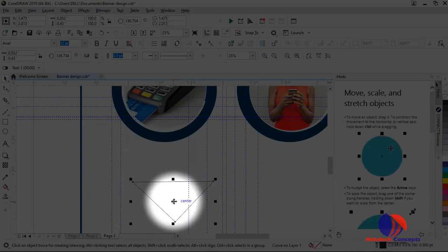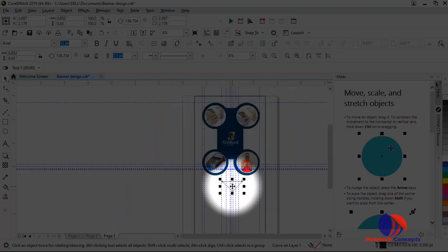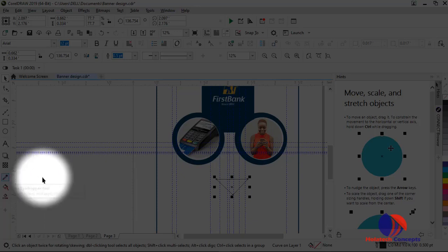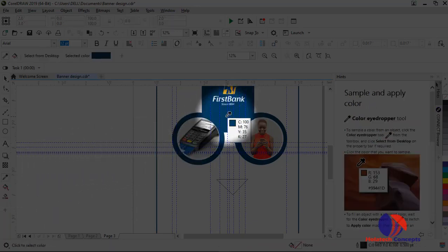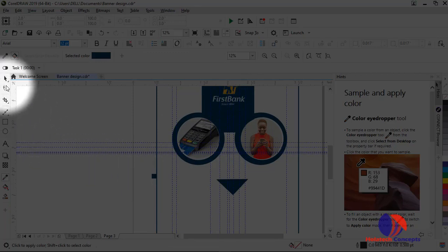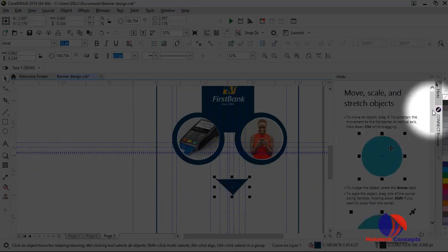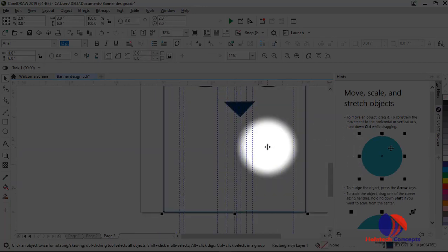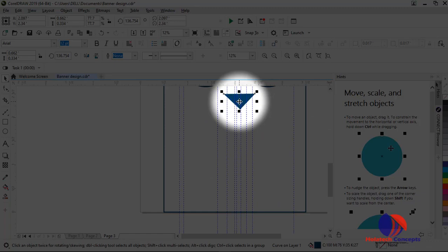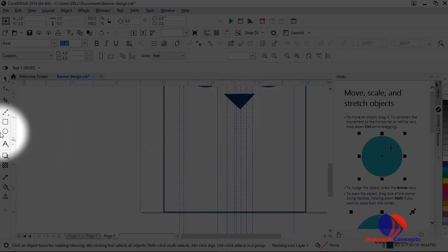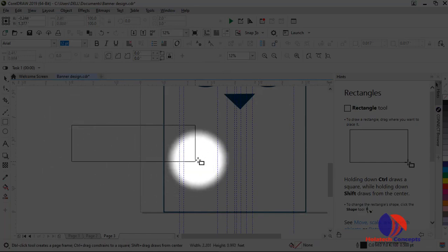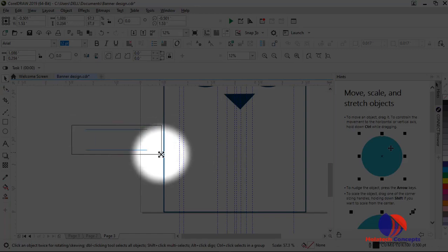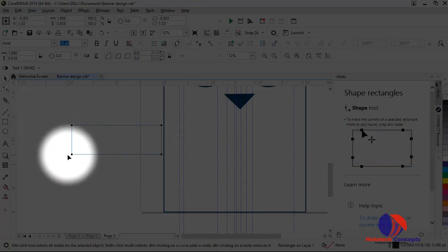Okay, so I'm going to bring this over here, reduce it a little bit. So I'm going to click on this eyedropper tool, select this color and drop it over here. So I'm going to remove the outline. Okay, so bring this a little bit up. So I'm going to come over here, create a rectangle like this, reduce it a little bit, make it rounded corner.